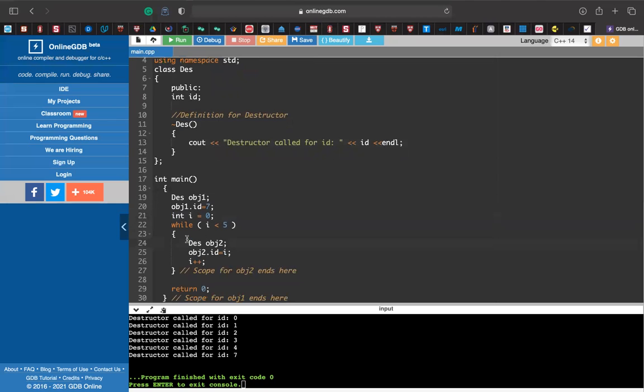Then we actually initialize the second object of the class constructor. So why did we do that, or what's the reason behind it? The mere reason behind it is simply to output the number of times a destructor is being called.